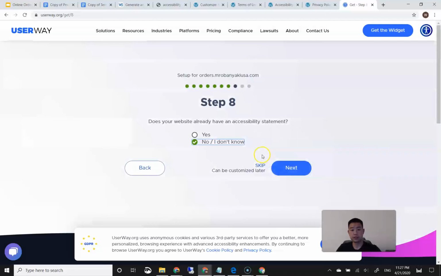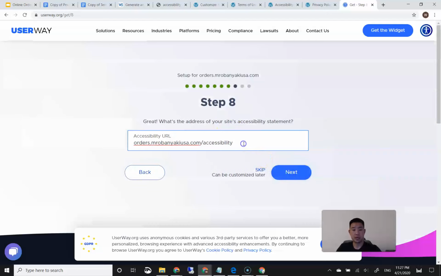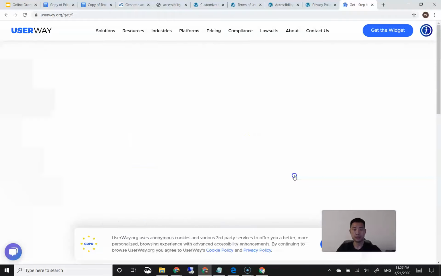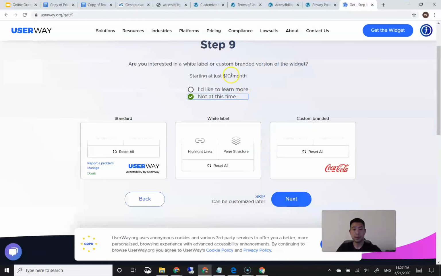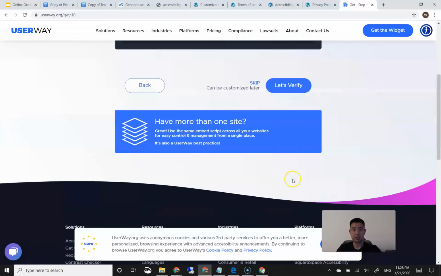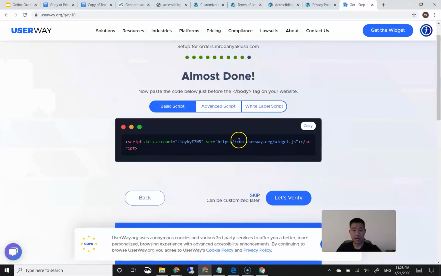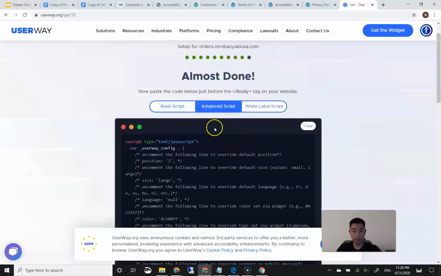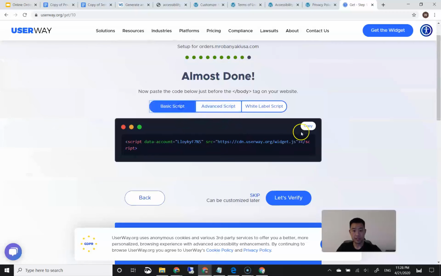Click on next. Yes, we already have a statement. Click on next. This is our statement right here, accessibility-statement. Put in your link here. It asks you if you want custom branding. No, we don't. We don't need extra cost at this point. And then now it's going to ask you for this. Let's just copy this basic script by pressing copy there. Then we're going to go back to our website.